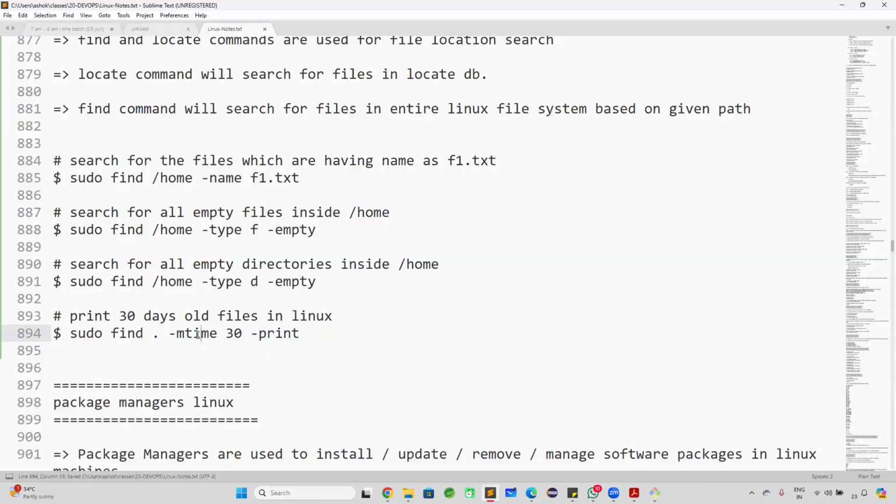-mtime I'm giving with 30. That means the files which were created 30 days back, only those files will be displayed here. This prints 30 days old files in Linux.